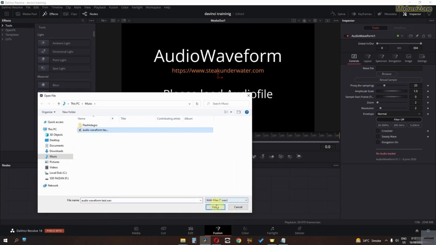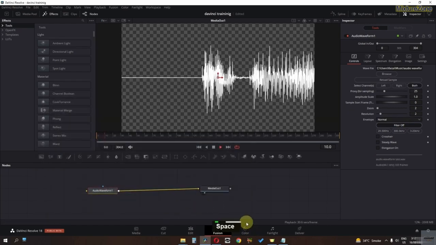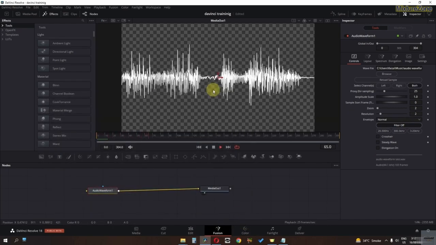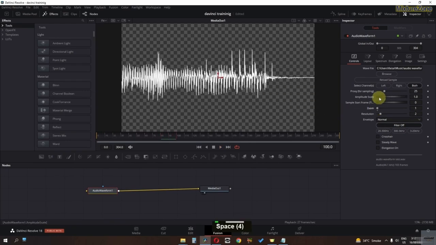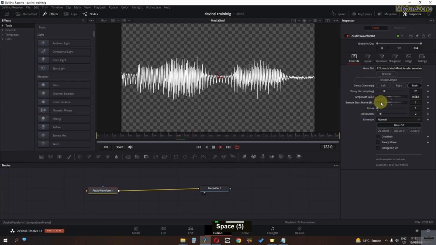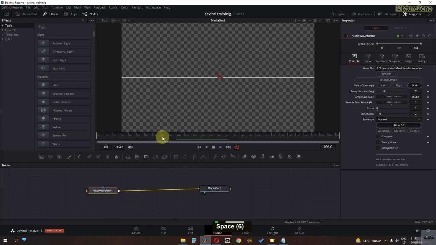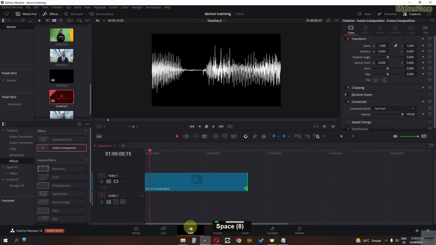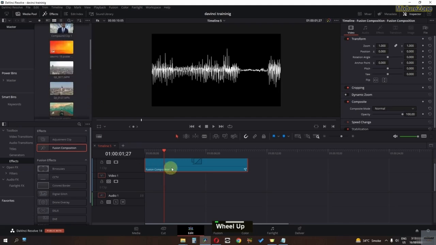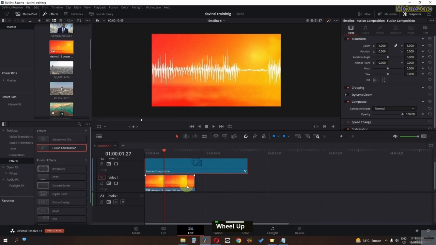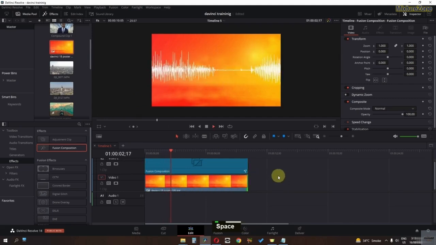So I'm going to select this audio file, and now if we play, we have this audio waveform showing to us. So now we can change the setting. We can zoom in and zoom out this. We can increase the amplitude as well. And now if we go to our edit page, you can see we have this. Let me just drag this on a place. Let me just place this on top and drag our background. And now we have this audio waveform.